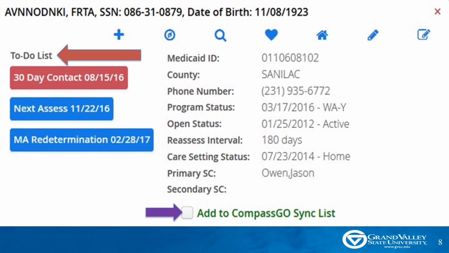Under the All Participants section of the Participants icon, searching for a participant and clicking on their name shows the participant summary of all pertinent information, including the to-do list as shown by the red arrow, and the ability to sync the case file to Compass Go as shown by the purple arrow.